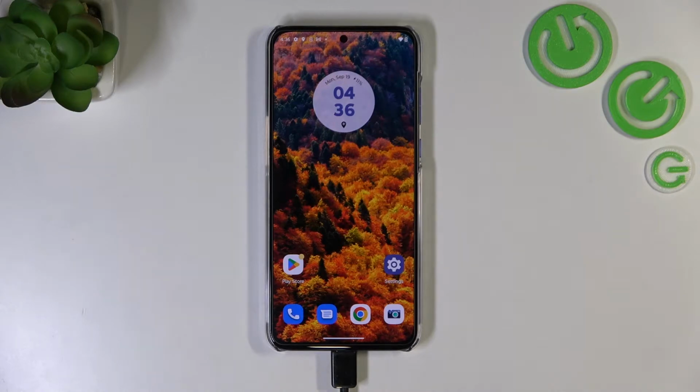Hi everyone, in front of me I've got Motorola Edge 13 Neo and let me share with you how to update apps on this device.